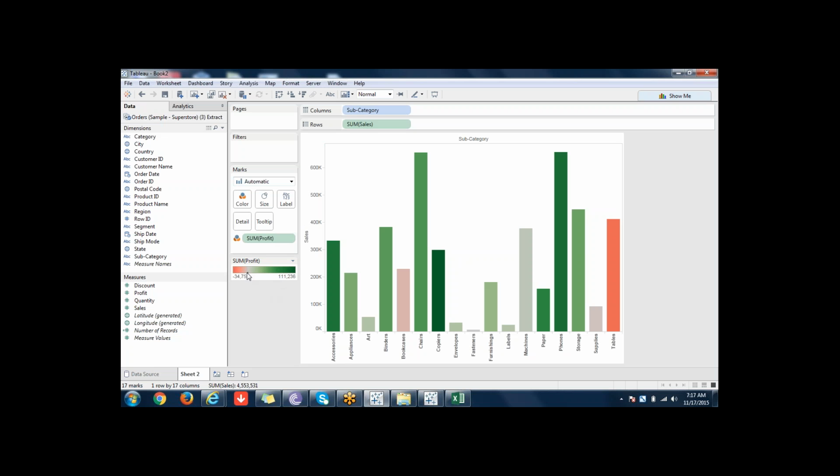It is showing profit in terms of colors. If you take this axis, the size of the bar is sales, whereas the color of the bar is profit. Color of the bar is profit, size of the bar is sales. That means if the bar height is more, that means sales is more. If the color of the bar is thick green, then profit is more.